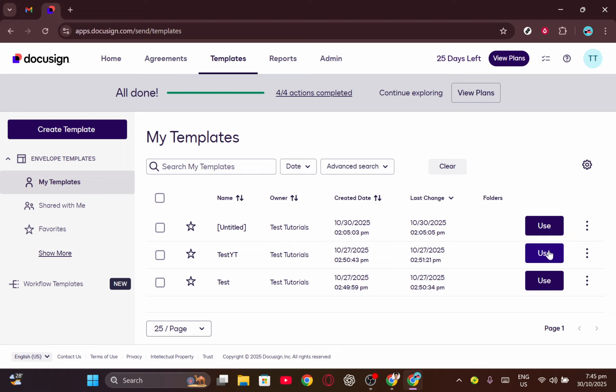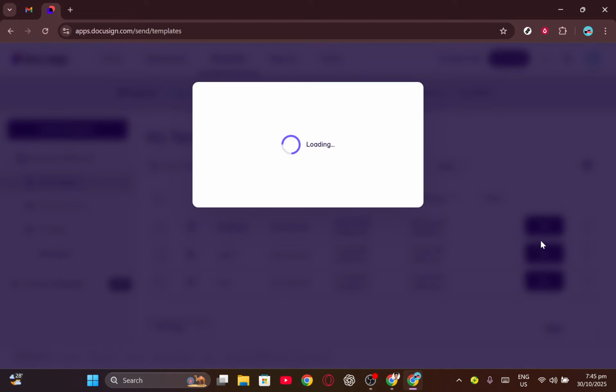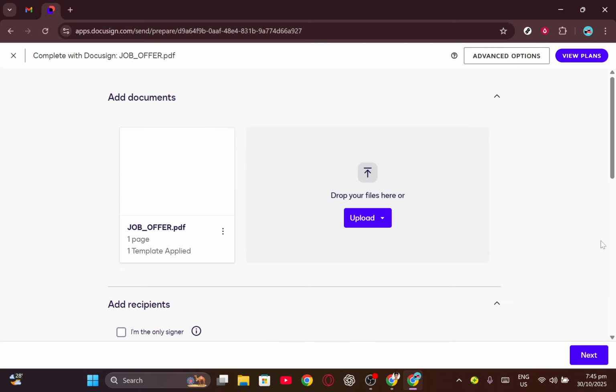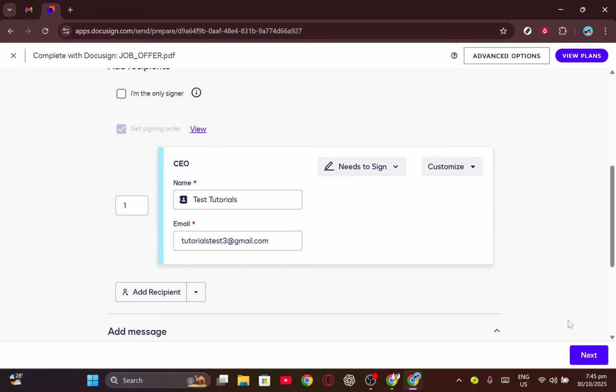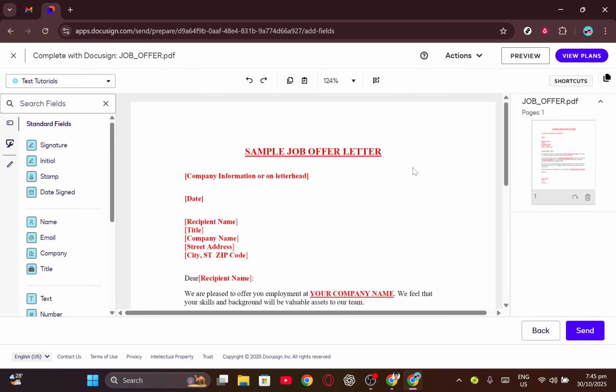Now, find the template you'd like to work with and click on Use. This will open the template in a new window where you can start making the necessary adjustments. Once you've selected your template and move forward, you'll see a Next button. Clicking on this will take you to the page where you can add fields to your document, a key aspect of DocuSign that allows for precision in form filling and data collection.